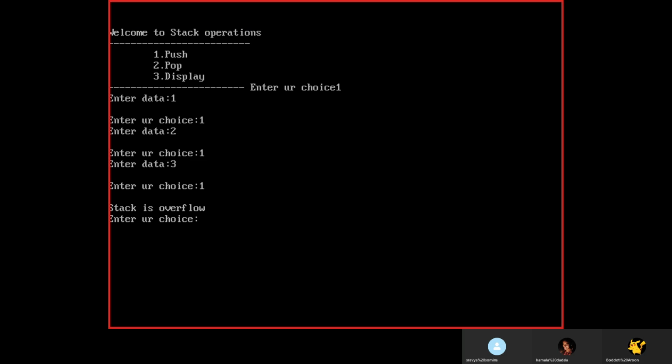Your choice. Stack overflow. So it is saying that the stack is full, because 3 elements are inserted.